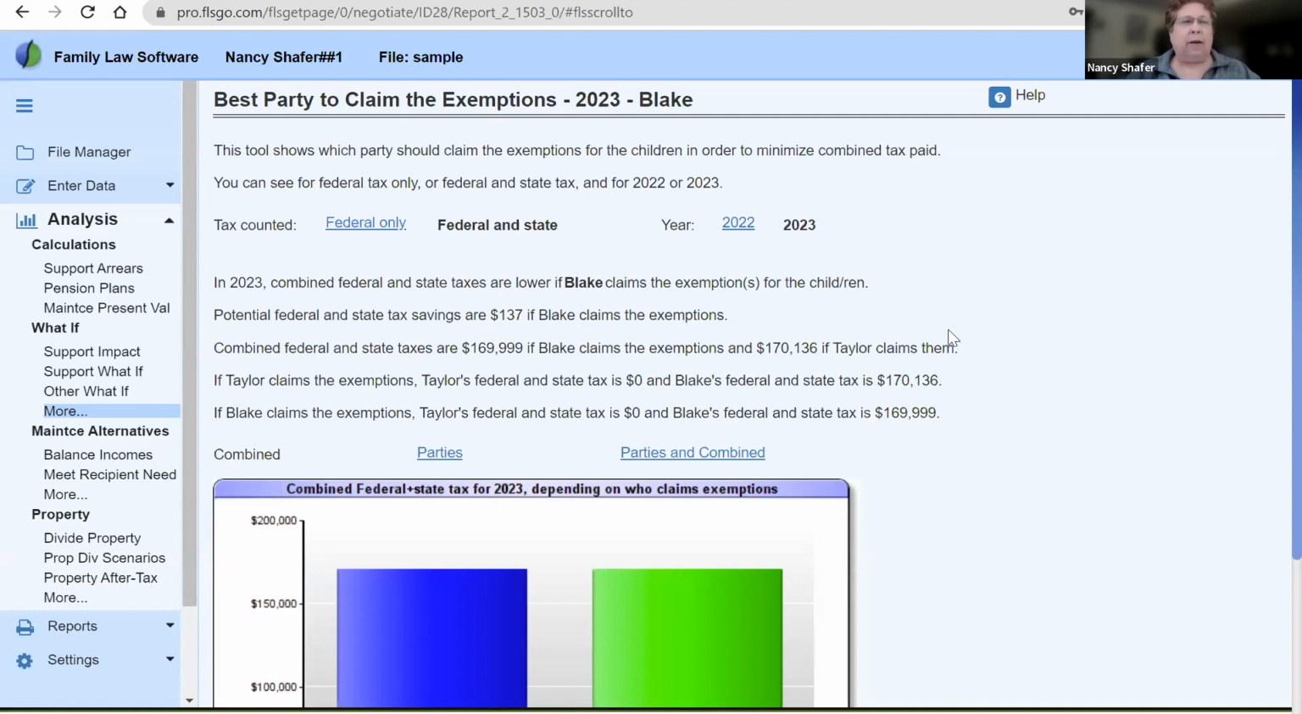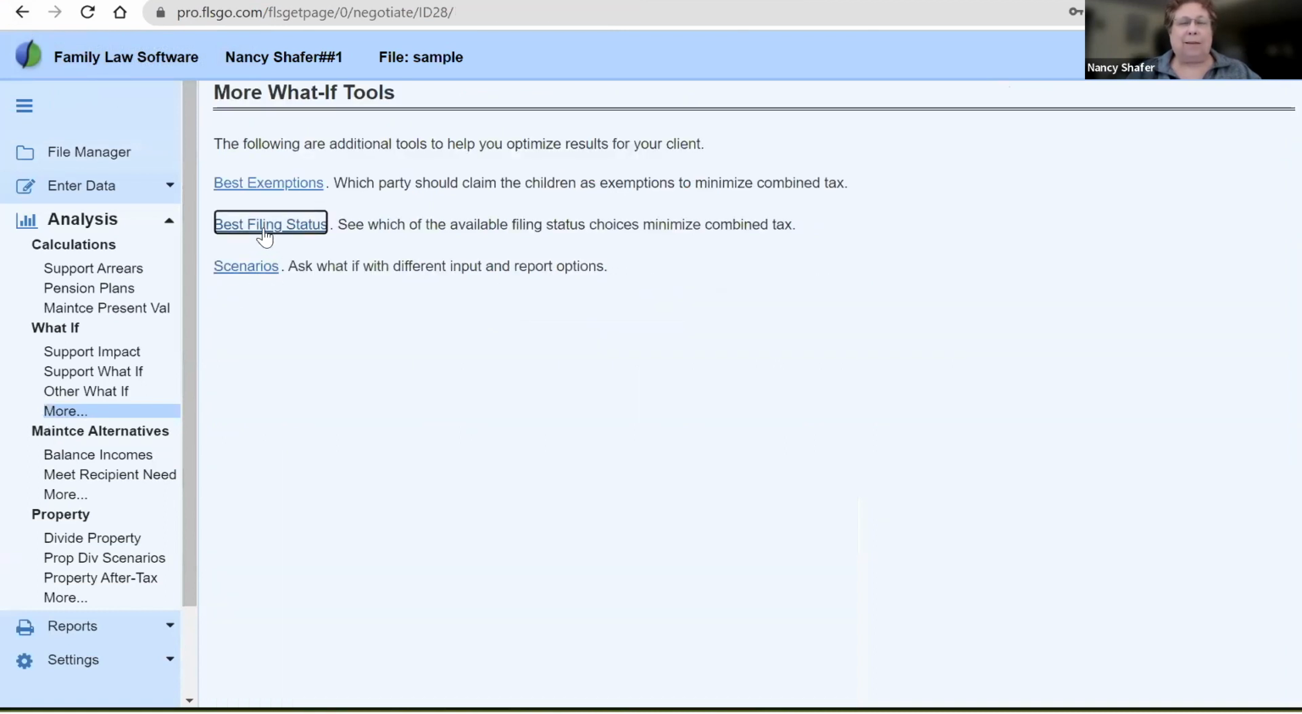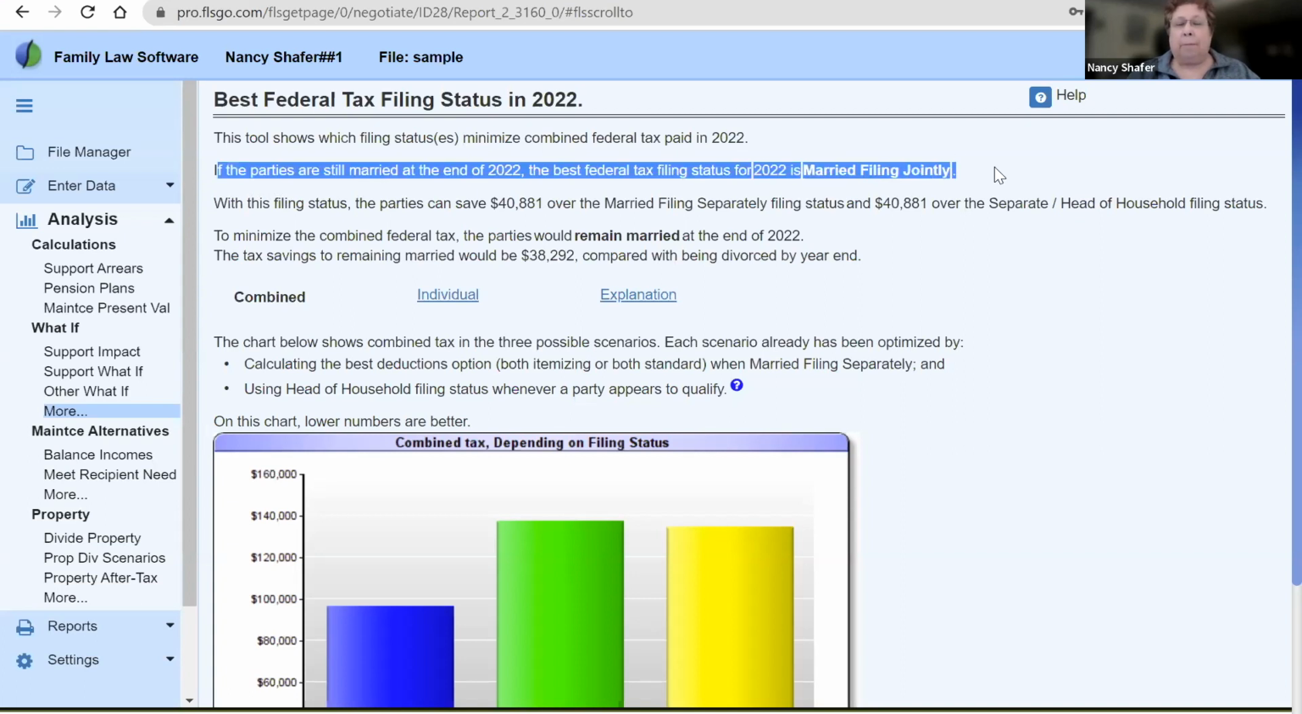So then we have another report that I find very helpful. It's a little late to worry about it now, because if you haven't decided whether people are getting divorced this year or next year, you only have a couple of days to figure that out. But we can look at best filing status. So this is great. I start using this probably in about August, September. Am I going to try and get this case done this year? Or is there a benefit for them to stay married filing jointly? And in this case, it tells us that if the parties are still married, their best tax status is married filing jointly.